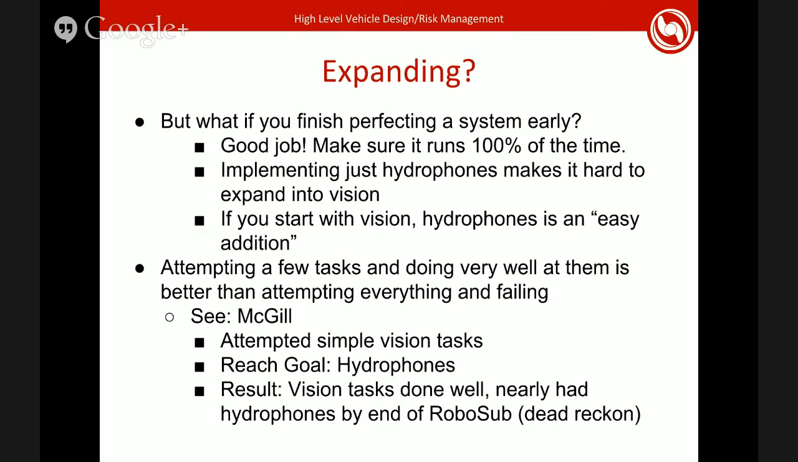So what if you finish perfecting a system early? Say you chose forward vision as your task. That's great. Make sure it's working 100% of the time. This is not just a competition about accomplishing the task. It's about accomplishing them consistently. That's why there's only one final run. It's there to show that your sub can do things every single time perfectly.